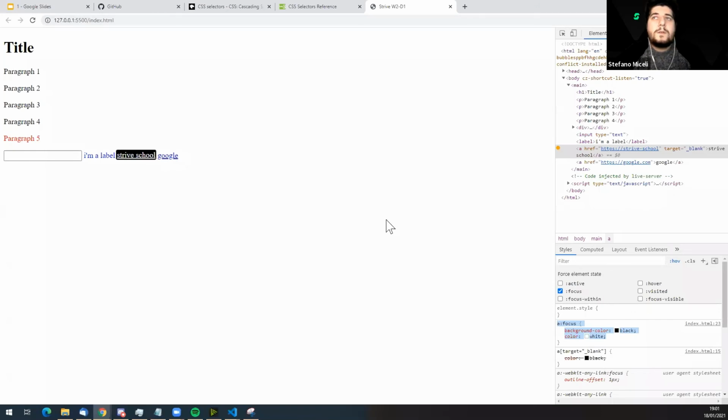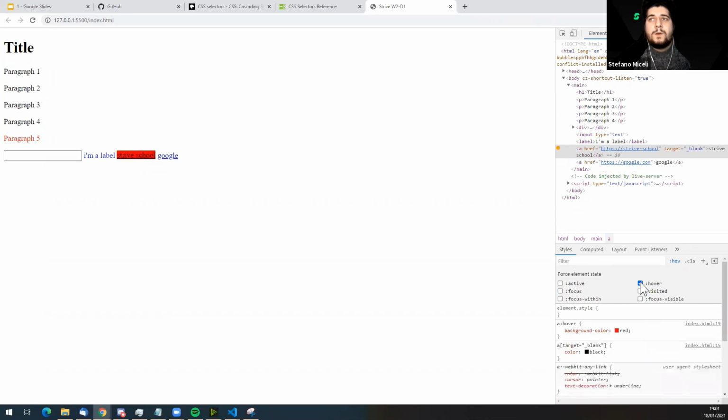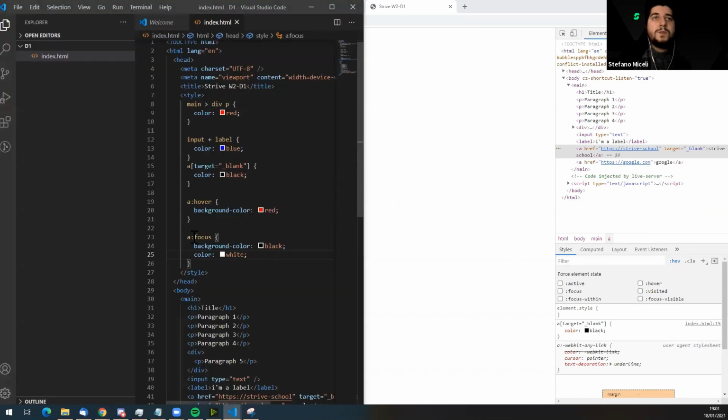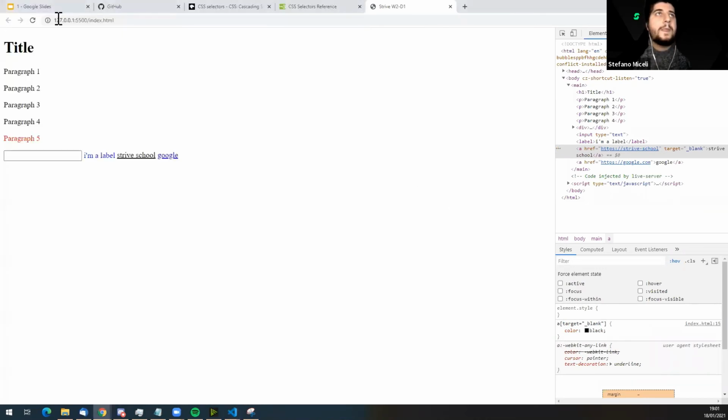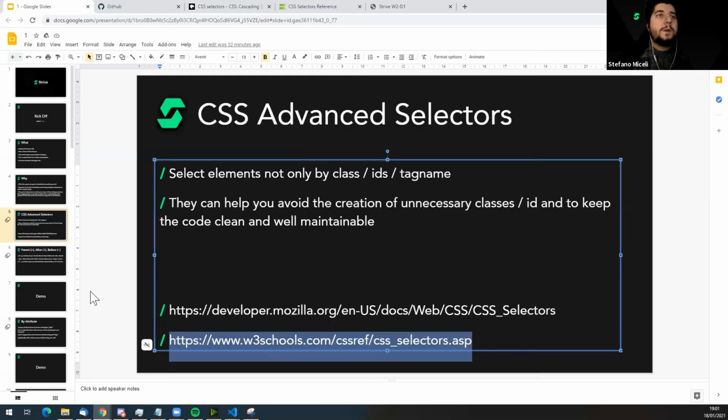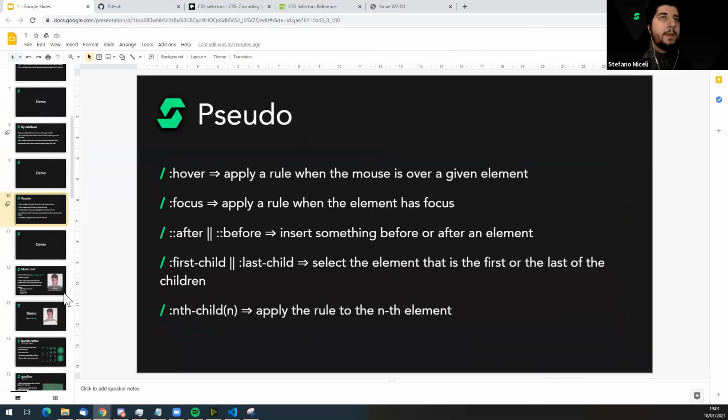So you can imagine that probably the most used are those two. Whenever you want to change something upon hovering the element, you can use what is called a pseudo class. It's something related to the state of the element itself. So let's go back here. We talked about hover and focus, which are the most used.